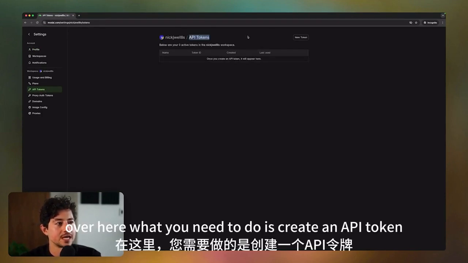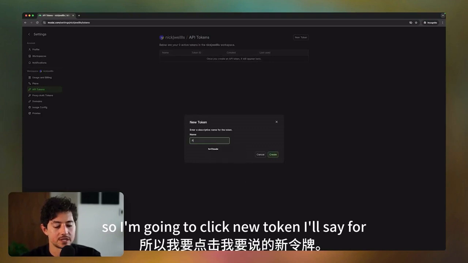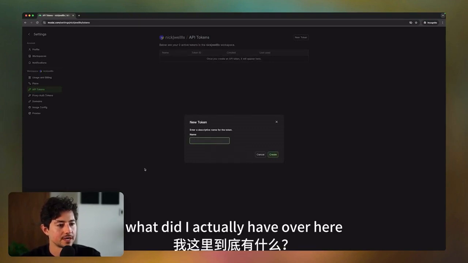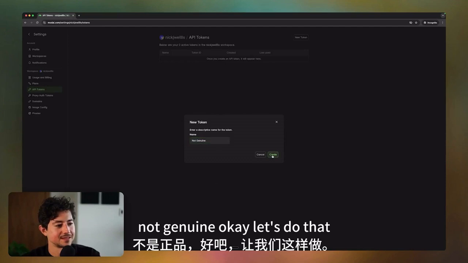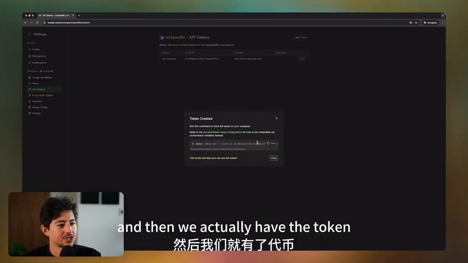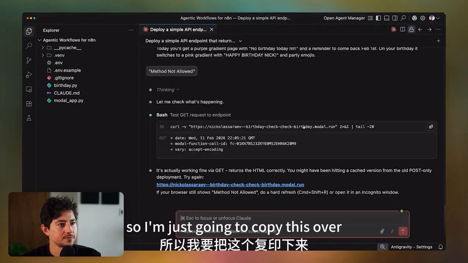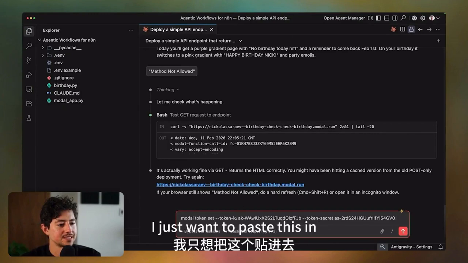Over here, what you need to do is create an API token. So I'm going to click new token. I'll say for, what did I actually have over here? That was pretty interesting. Okay, let's do that. And then we actually have the token. So I'm just going to copy this over. And then what I want to do is paste this in.